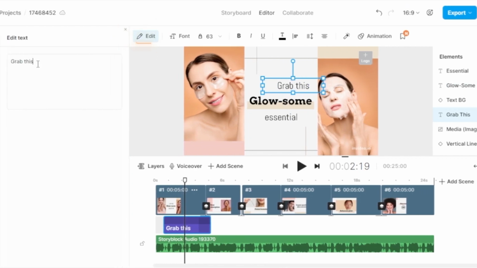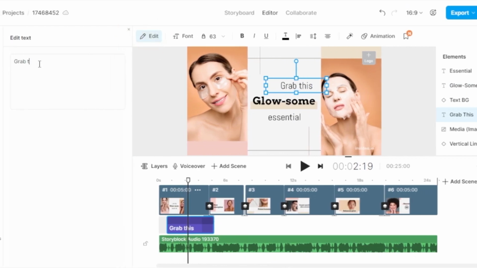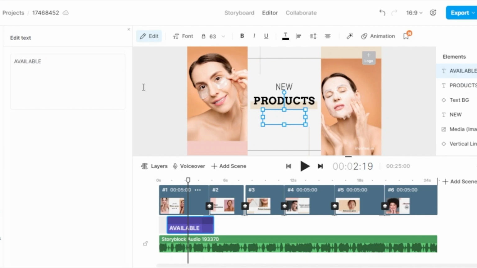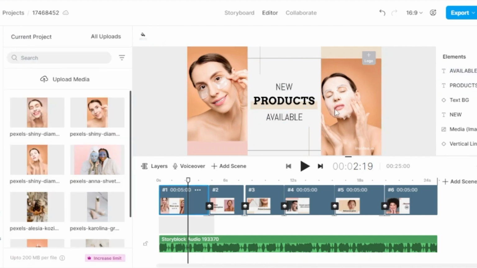So we'll click on the edit section, and we will change our text. For me, we are launching new products, so I will write "new", and then we're gonna go for this text and edit it out like this. So you can see now it says this.